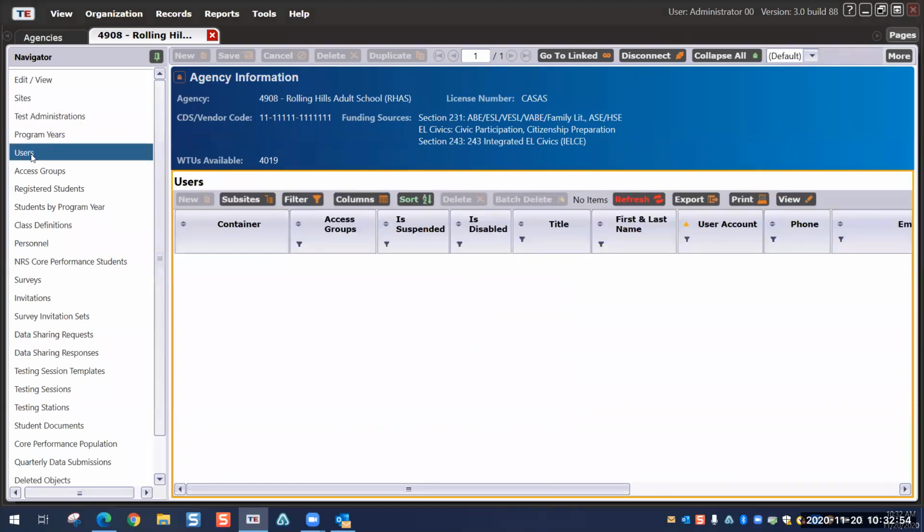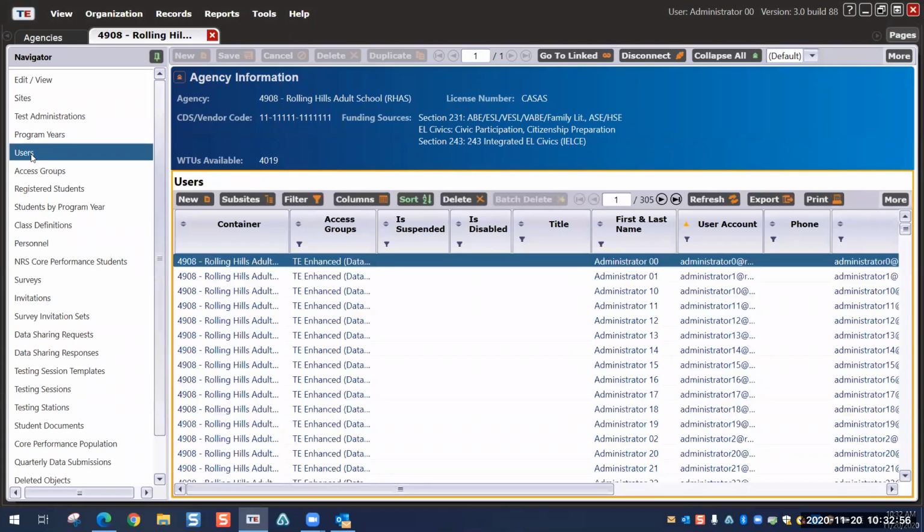You have also users. These are the users that are active in TE. I noticed that one of the questions is how to give access to your teachers, so we're going to address that next. In addition, you have the class definitions and everything that refers to the agency. But because of time restriction, we're not going to go over them. If there is one specific field, please feel free to ask.